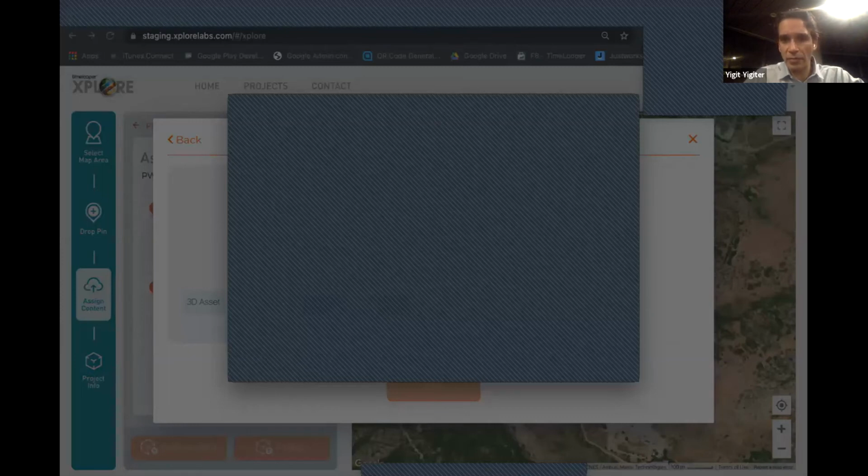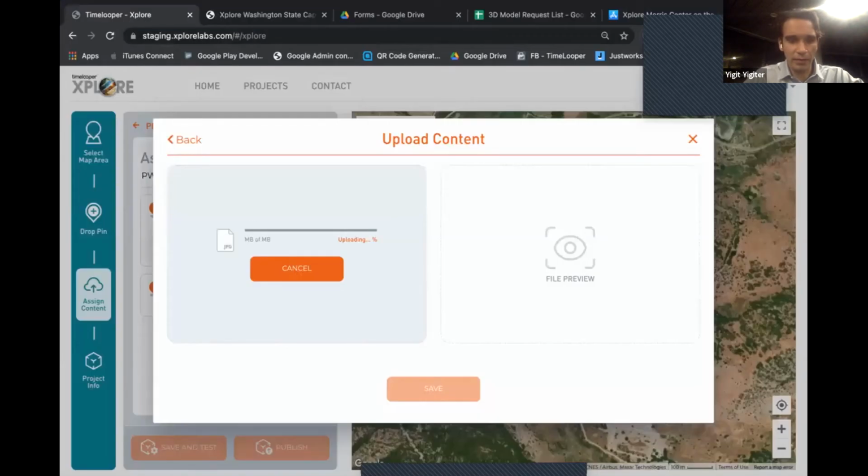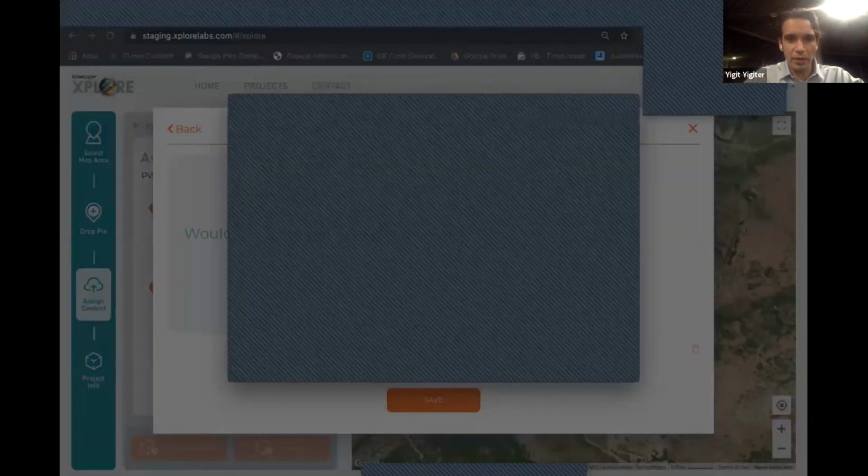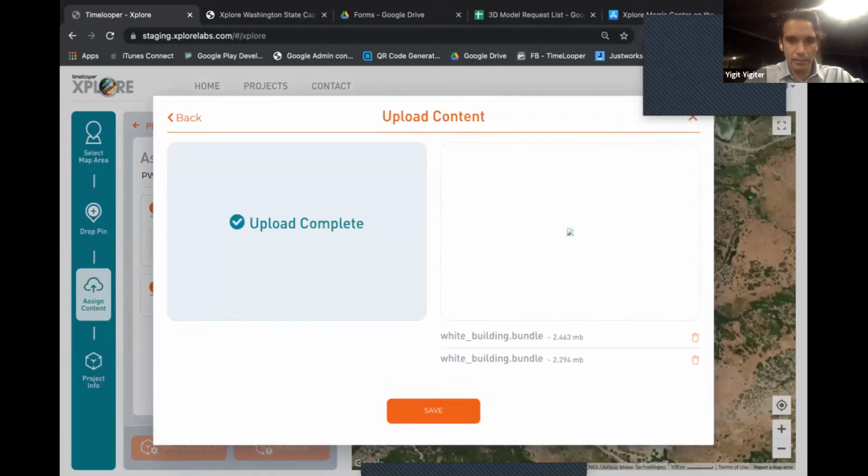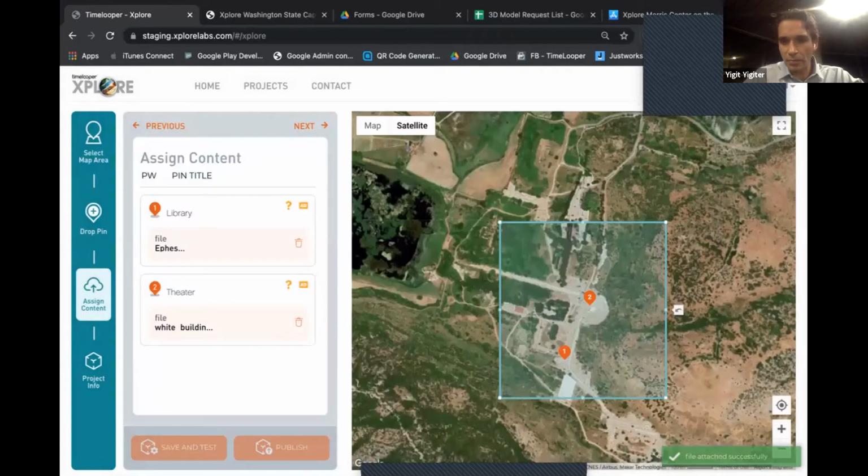Now, this is a building from upstate New York, not from Ephesus. Right now, I need to upload separately for Android and iOS, but we are making an update so that you can upload one single file. So now I have 2 points of interest.